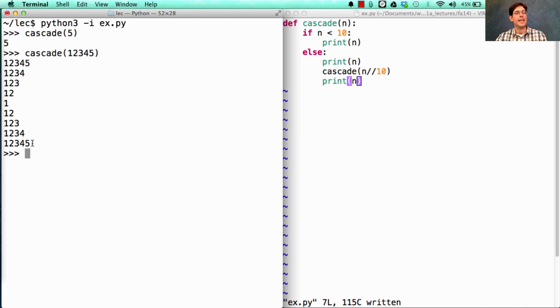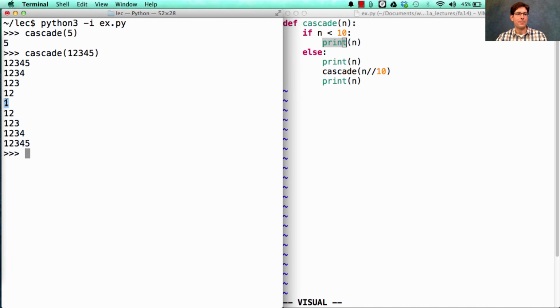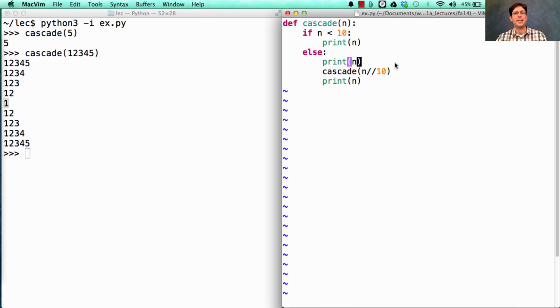Now the first and the last lines all come from this print statement. And in fact, most of the lines that you see here come from either this print statement or this print statement. Only the base case, which is for the number 1, comes from this print statement. What this is supposed to illustrate is that all the cascading that happens recursively happens before the final print. And that's why you get this nice nested structure.